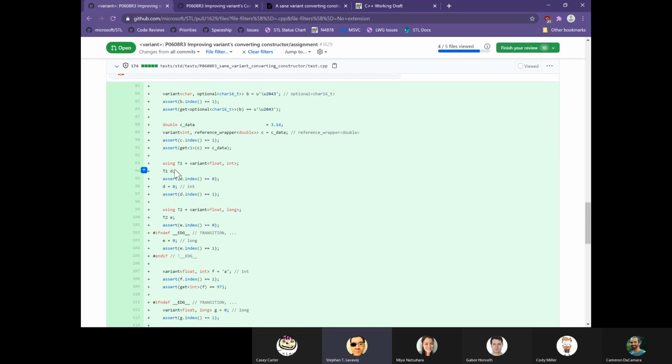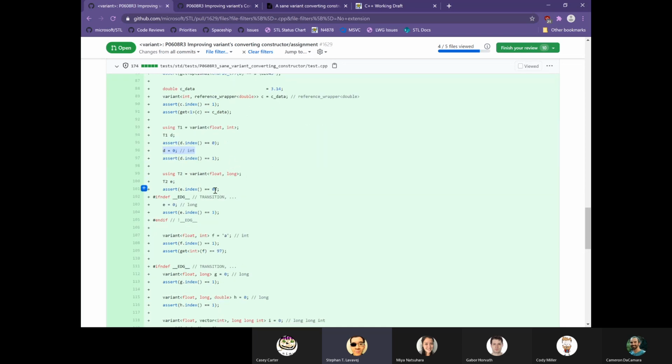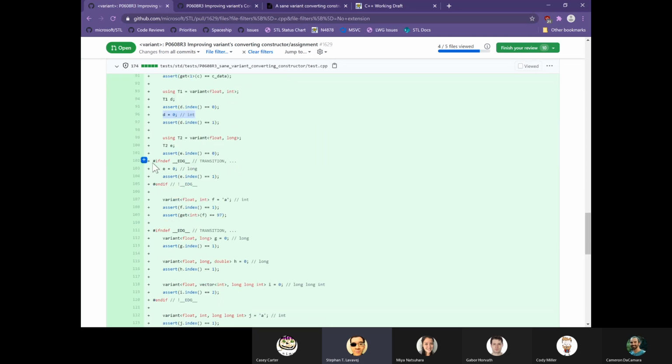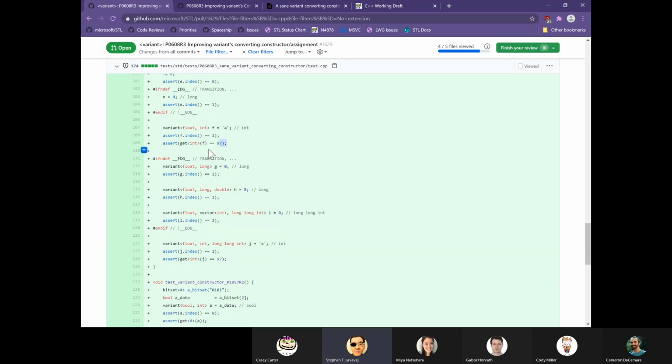Okay, T1 is a variant of float and int. If you default construct, index active is 0. If you assign 0, that should be the int. Index is 1. Float and long. Index is 0. Again, we got a bug here. If we assign 0, it should be the long. Variant float and int constructed from a char should select the int. ASCII assumption, that's totally cool.